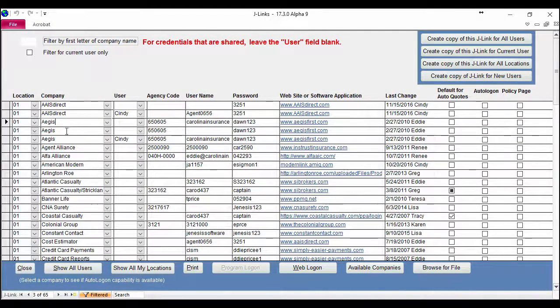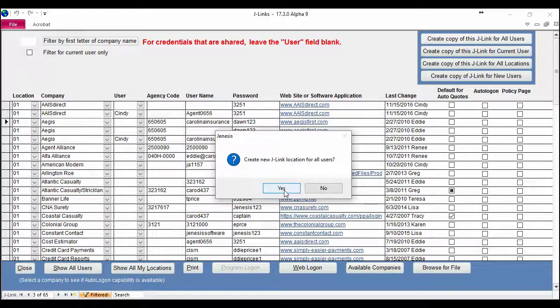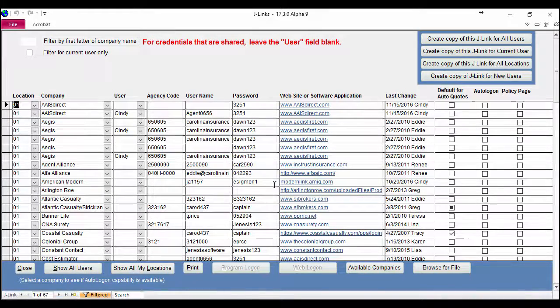Now, once you've entered in one JLink for everyone, you're probably going to have multiple users. And we have several options at the top that can make setting up JLinks easy from this point. First, you can create a copy of one JLink for all users. So let's say I wanted to create a copy of this one for all of my users. I highlight it over here, hit the create copy, and it will create a JLink for every user that I have in user setup. As you see, it just did.